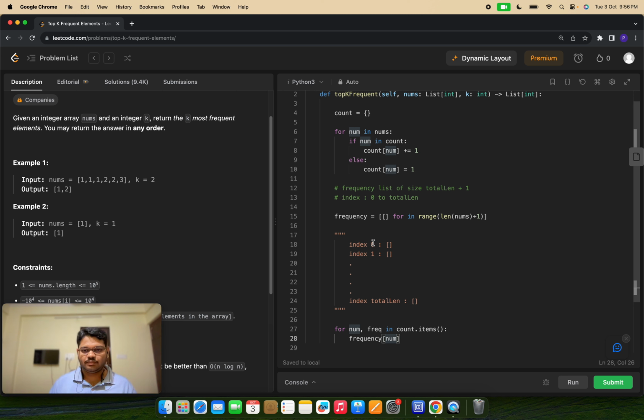So here we are going by the frequency. So frequency of frequency dot append num, because if any number has a frequency of 0, it will be stored in this list. If any number has a frequency of 1, then it will be stored in this list, and similarly every number will be stored in a particular list corresponding to this index. This is the approach.